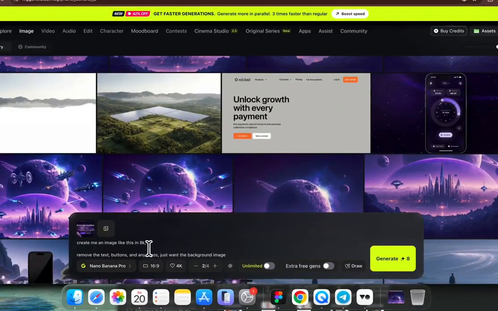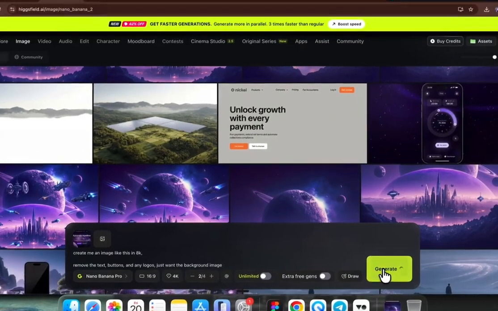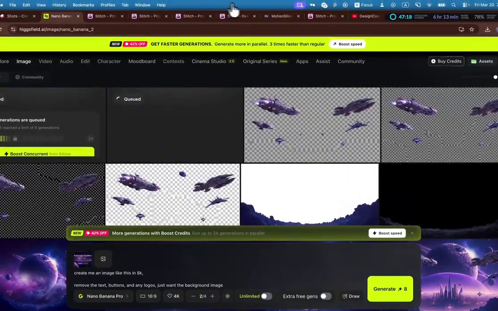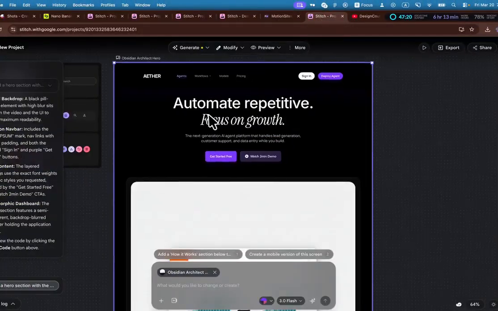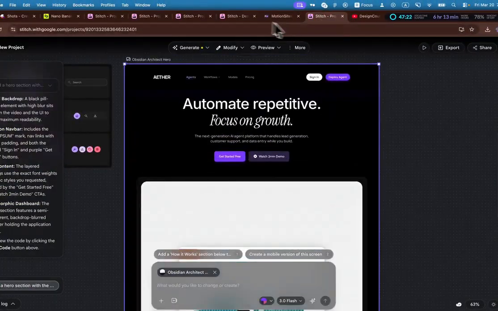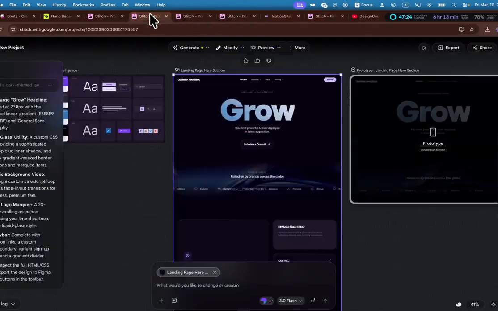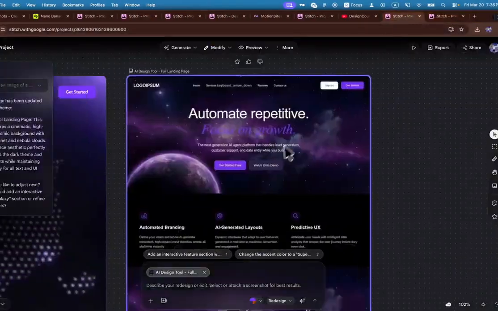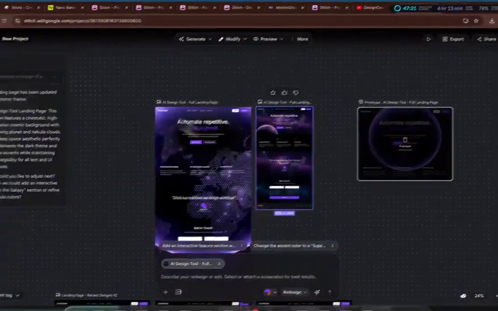So create an image like this in 8K, remove the text button, etc. And it will give us the background that we can then animate and upload to our Google Stitch. So let's preview one more time what we had here. And let's see what it's generating.